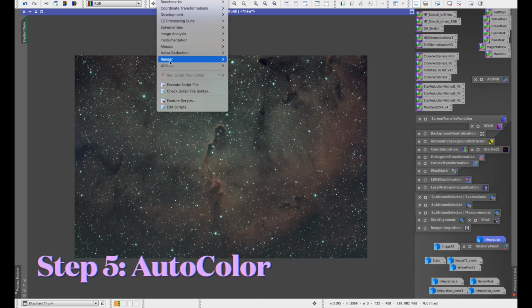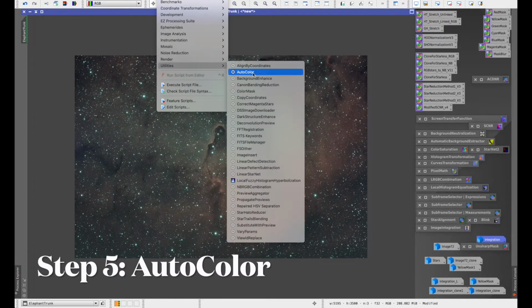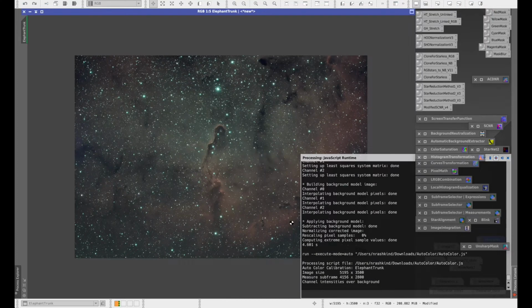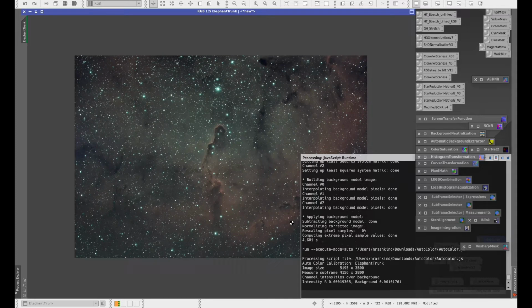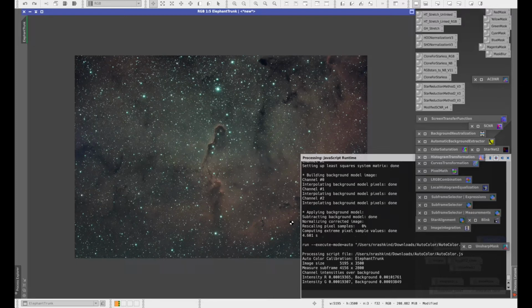Step 5 is an AutoColor under Utilities. You don't have to do this. I've frankly stopped doing this after I made this video when working with one-shot color narrowband data. But it does do a quick color correction, and it's something that you can do. And I only showed it here because I did use it to create my final Elephant Trunk Nebula in the earlier video.